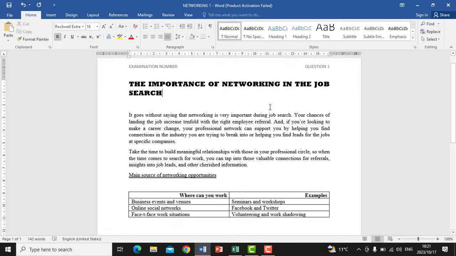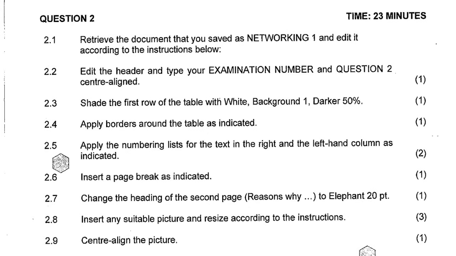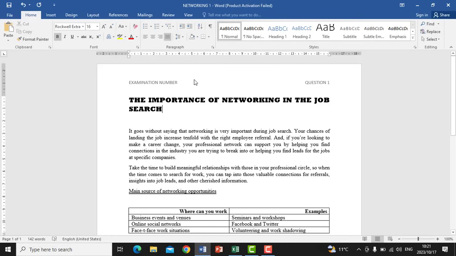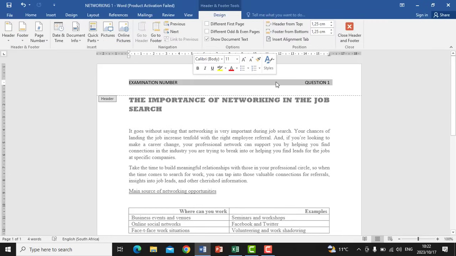Okay, so going to question 2. Question 2 says retrieve the document that you have saved as networking 1 and edit it according to the instructions below. 2.2 says edit the header and type your examination number and question 2, center align. So now going back to our header, because we have saved this document as networking 1, now we are going to make changes on it so that we can save it differently.